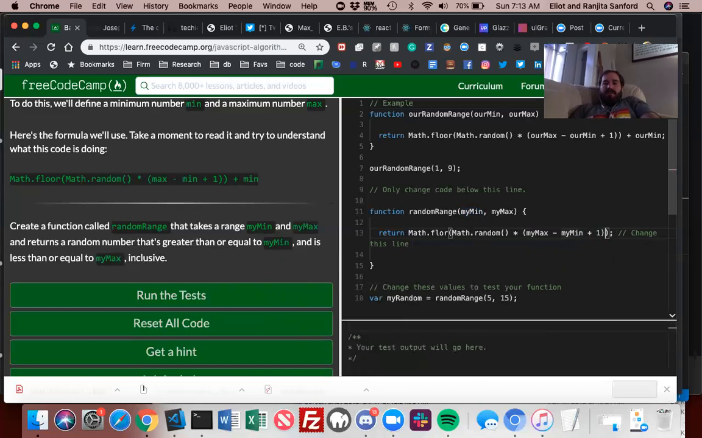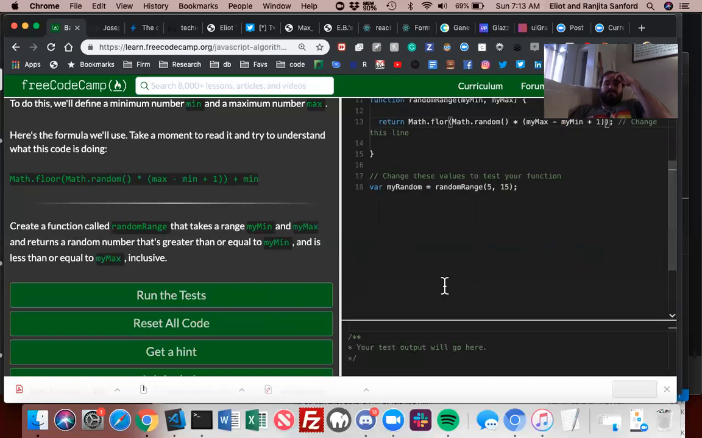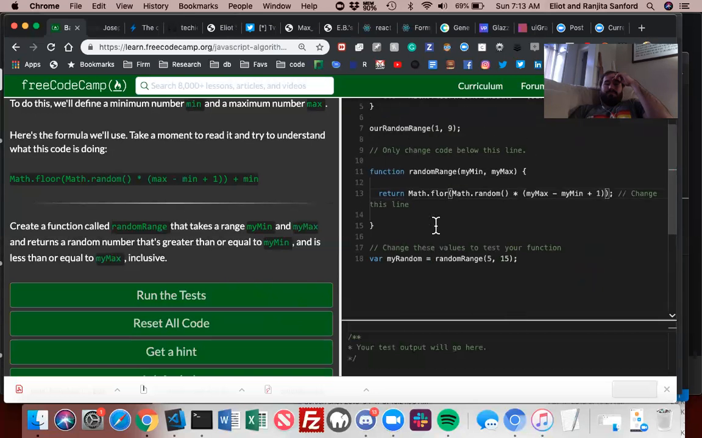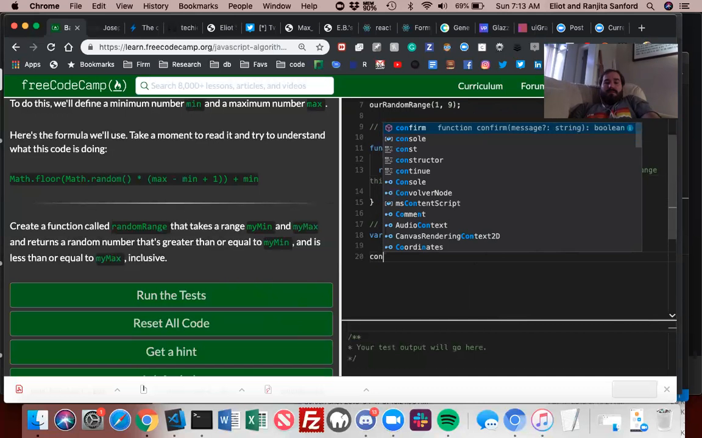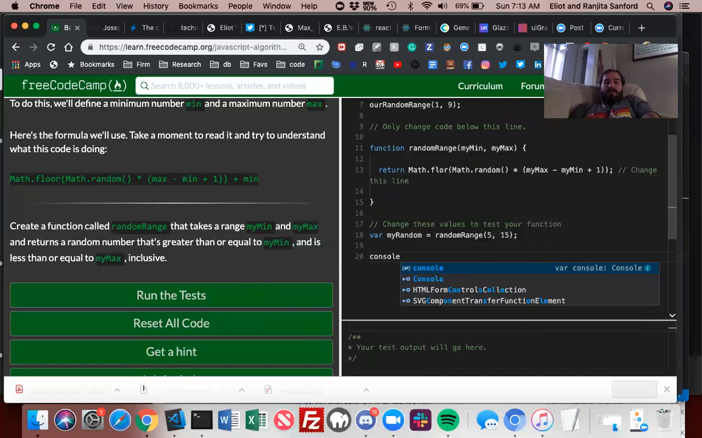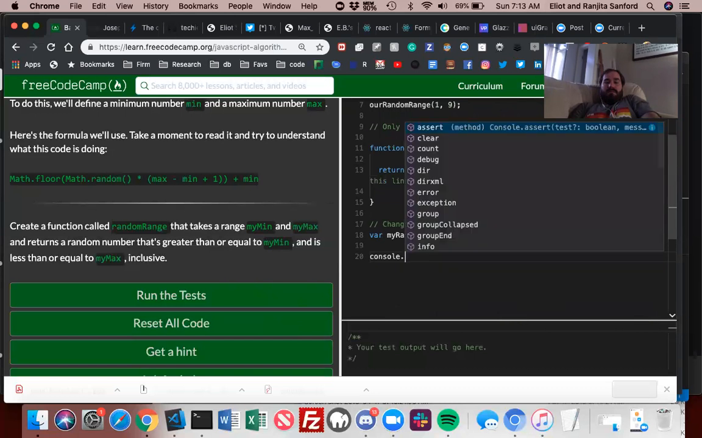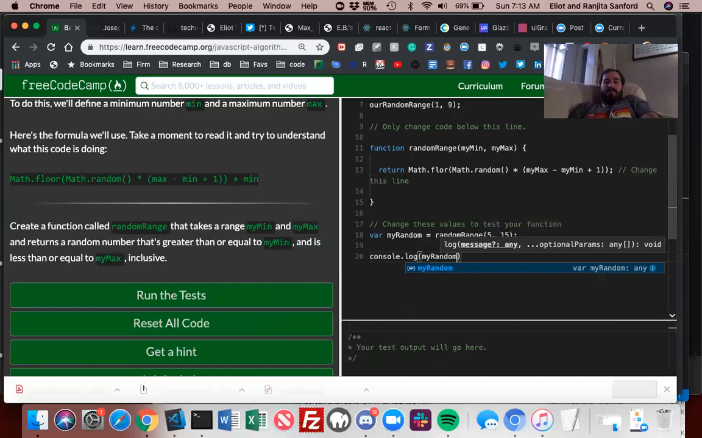And then, stop here and we will read the formula, then we will add the plus min after that. Just imagine that 5 and 15 are two values. So 15 minus 5, 10 plus 1, 11. So we get the value between 0 to 11 here at line 13. And we are adding plus 5 to that value, the result, by random.